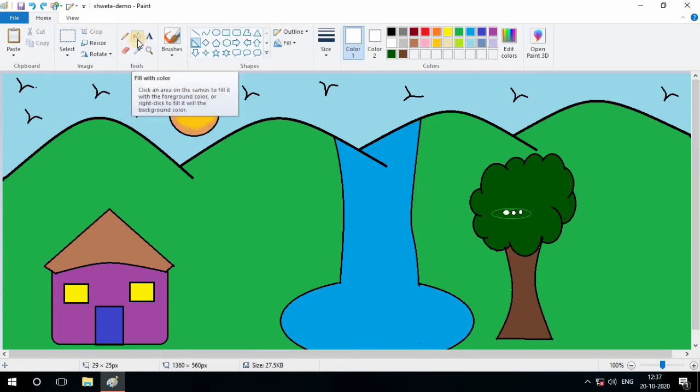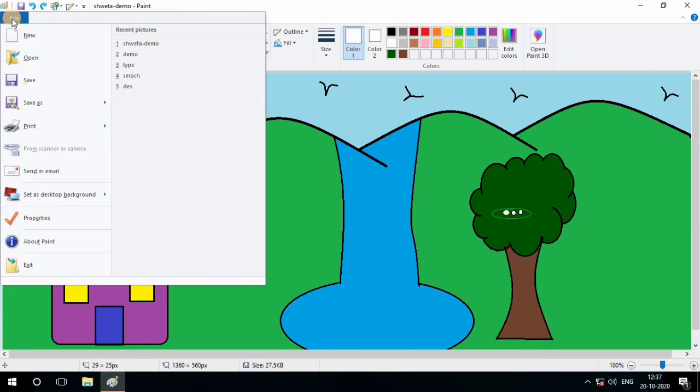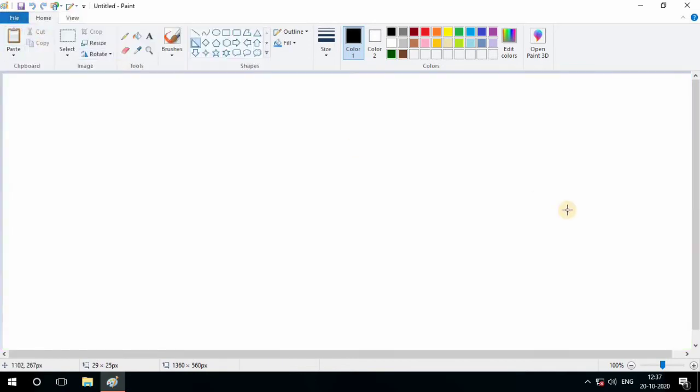Now from this file I want to open a new paint window. What I want to do? New paint window open. So what do we do? Click on the file tab and new. So the new paint window comes, right? So now what do we have to draw?